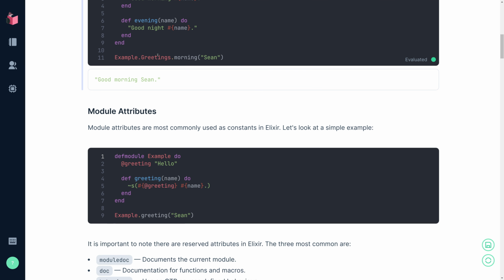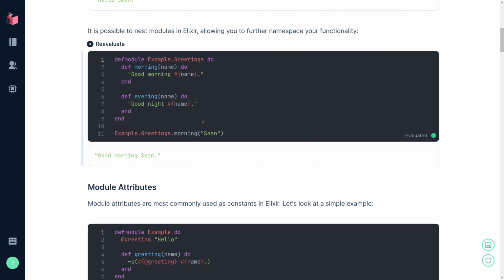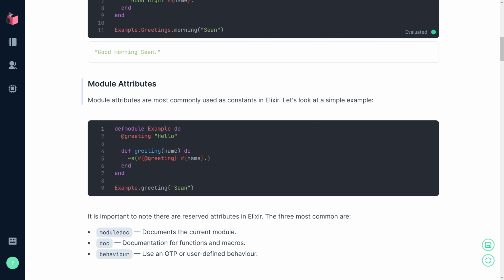Cool. Yeah. And modules can have attributes. Yeah, so that's the next part. Module attributes are most commonly used as constants in Elixir. Let's look at a simple example. They are also sometimes used in metaprogramming and such.